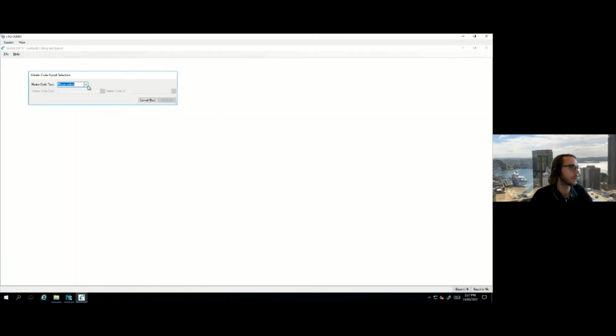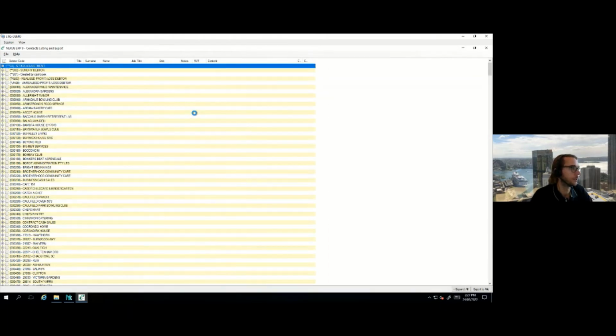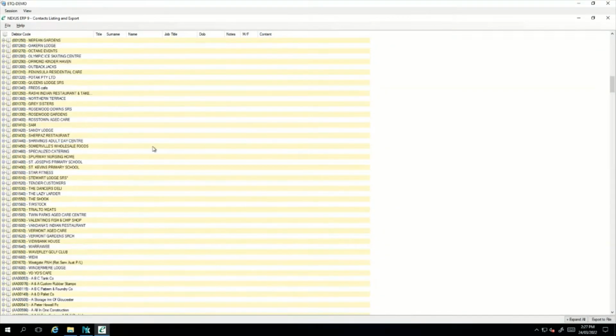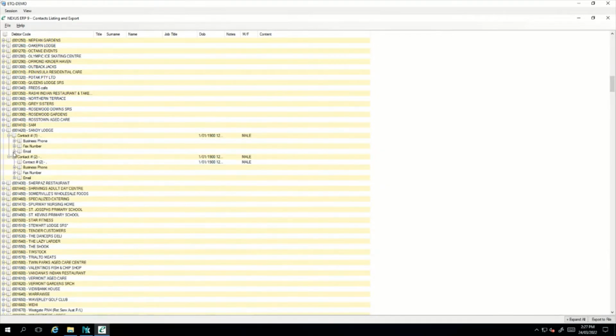We can select the master code type as debtors master, creditors master, or employees master. Enter a range, search to bring up the range of all our debtors. So within here now you can see we have the ability to find a particular debtor and we can just click on one of them to expand it, see the information for contacts 1 and contacts 2. And that can be quite complex because, as we said, you can have unlimited emails and unlimited phone numbers for an unlimited number of contacts.